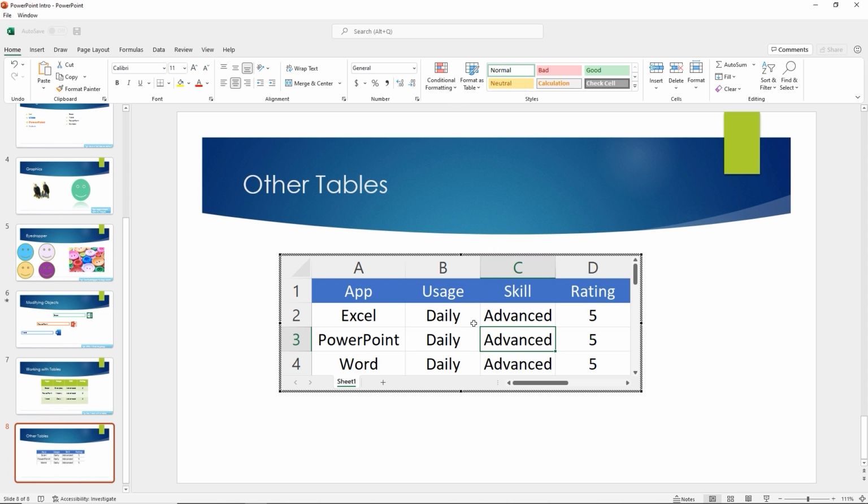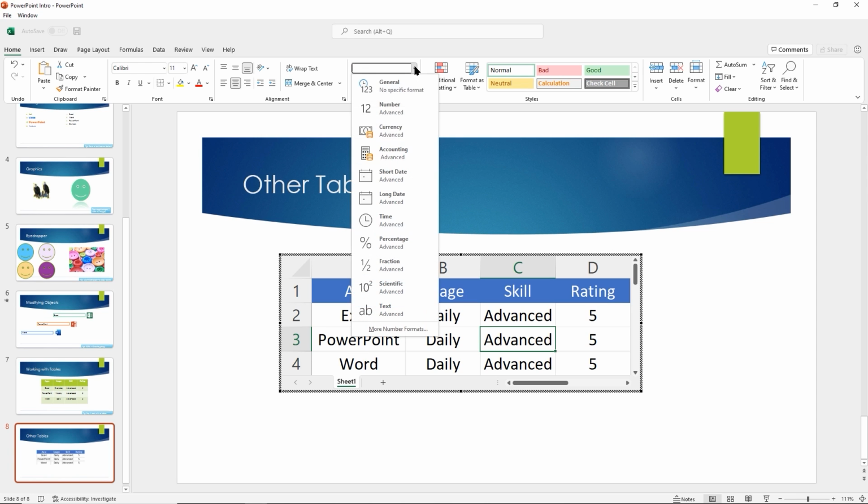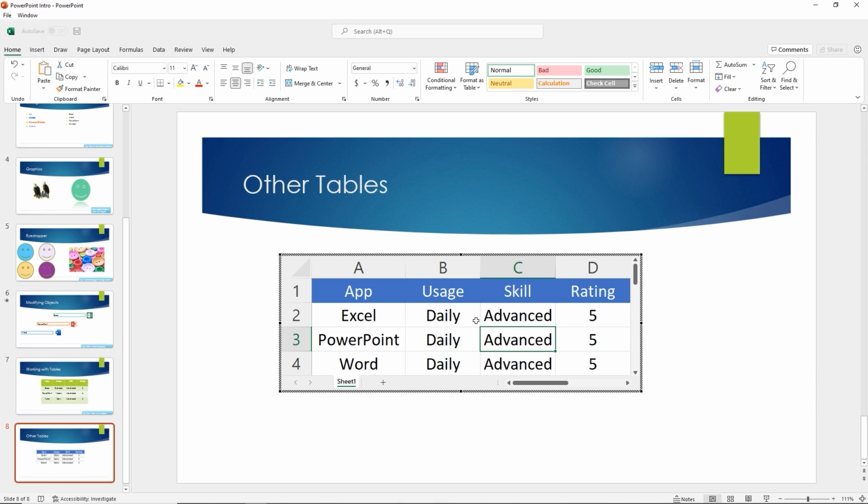And now I can make additional formats to it if I want to, which is very nice because if I have some numbers in here, I can make use of the numbering formats here as well. So this does give you more flexibility in terms of how you can create your table and how you can format it. So that's why you would want to use the Excel feature to insert your table.